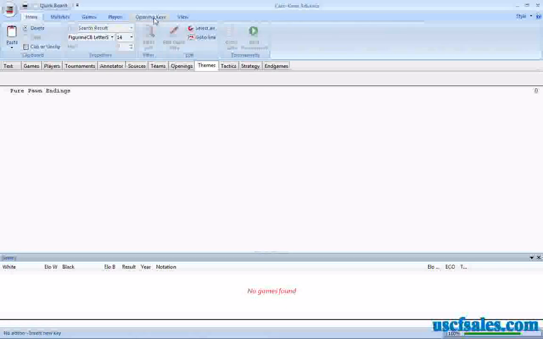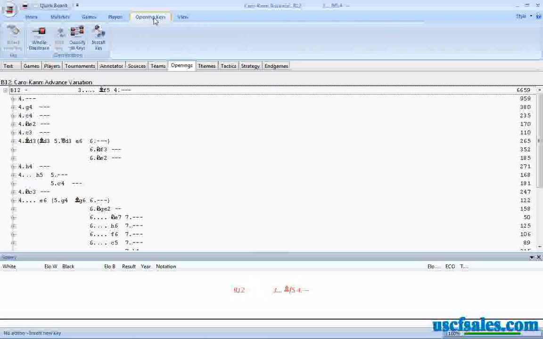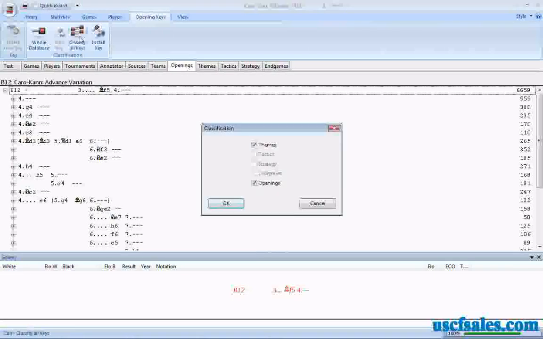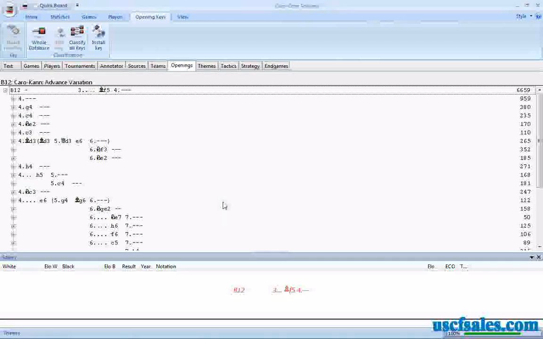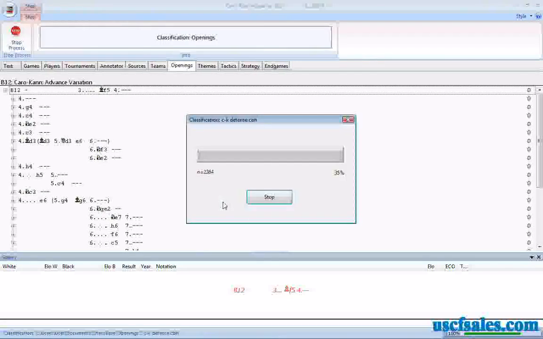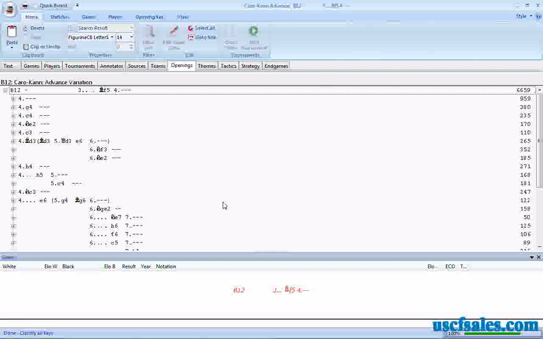So we go back up here where it says opening keys. Even though this isn't an opening key, you have to go to the opening keys tab, select classify all keys. We saw this in the last video when we copied an opening key over. Notice now, last time you may remember it just said openings and the rest of these were in halftone. Well, since I've created a theme key, you'll see that it's checked off. So we click OK, and it will classify the openings and the endgame that I just put in here.